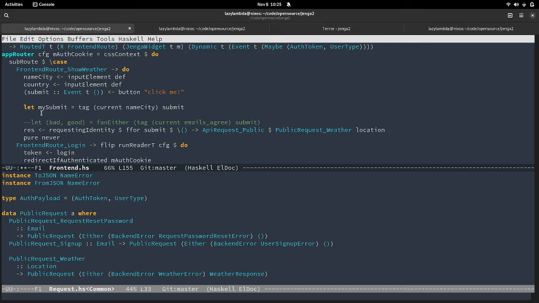the value of my submit is going to be equal to whatever the value was of our input element at that point in time, right? And then that's going to stay static. So if I entered in Toronto, I click submit, the value of my submit is going to be Toronto until I click again.